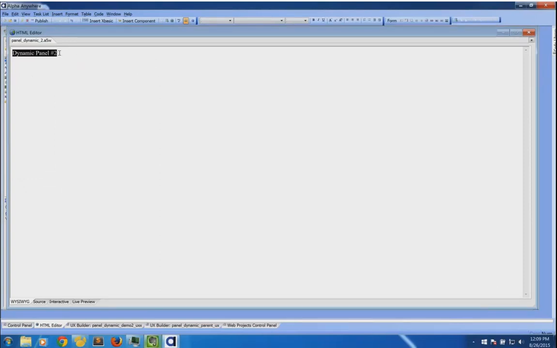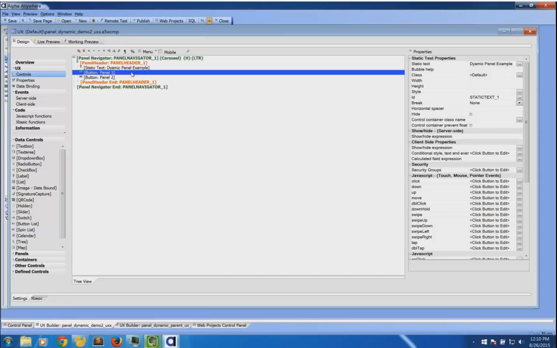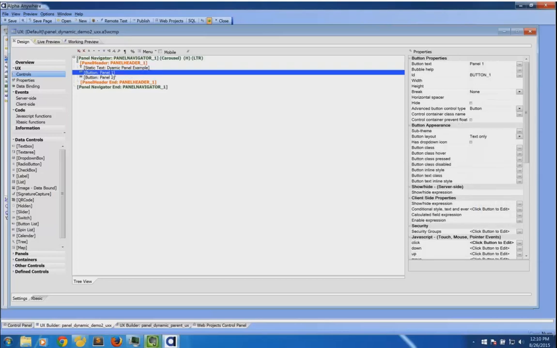Then I have this dynamic panel number 2, and in here we have dynamic panel number 2. And again, these are just two different A5W pages, and I just chose those for this demonstration. Now I'm going to go back into my UX, and let's look at what's going on.